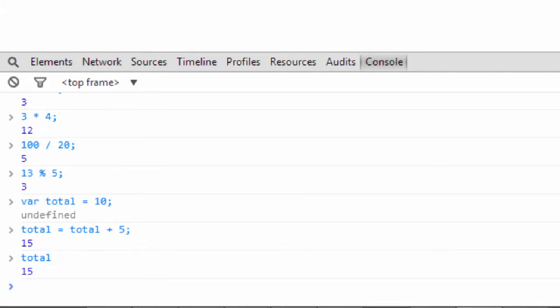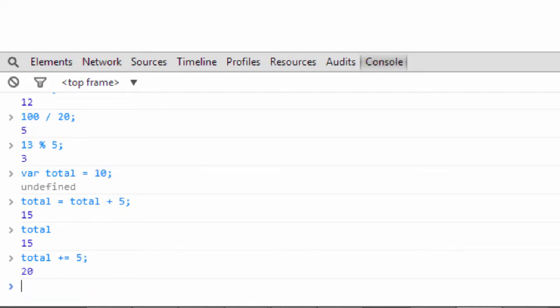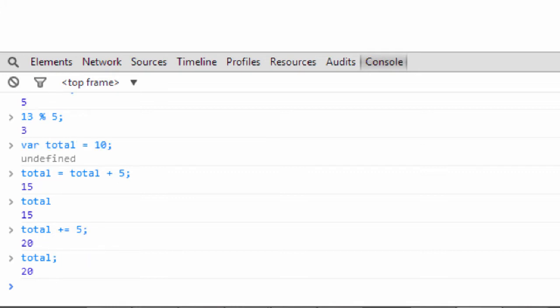But there's a shortcut. The add and assign operator. Just say total plus equals 5. This adds 5 to whatever is in total and stores it back there. So now total contains 20. These type of operators exist for subtraction, multiplication, division, and modulus as well.